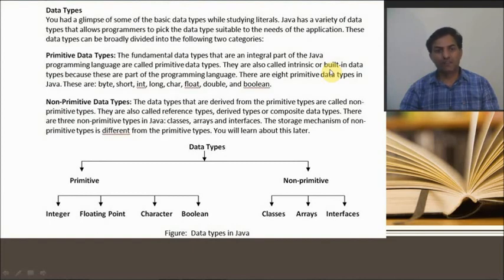Now, non-primitive data types. The data types that are derived from the primitive data types are called non-primitive data types. They are also called reference data types or derived types or composite data types. There are 3 non-primitive types of Java data types. In that we are having classes, arrays and interface. The storage mechanism of non-primitive data types is different from the primitive types. You will learn about all this in your next class.